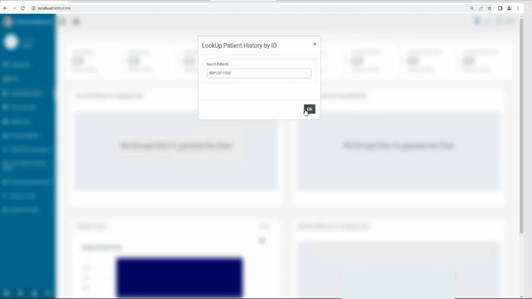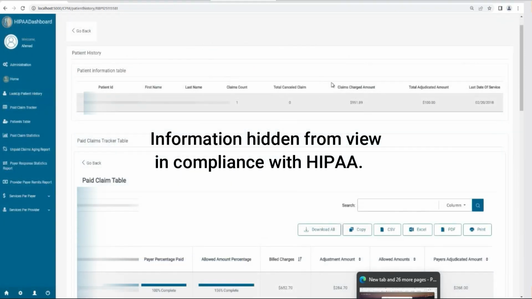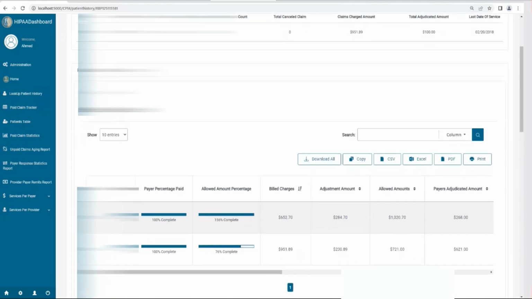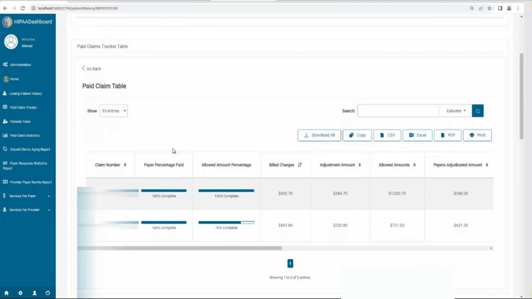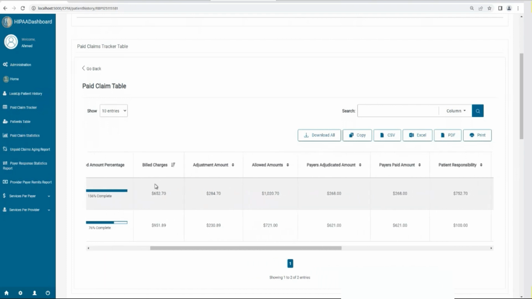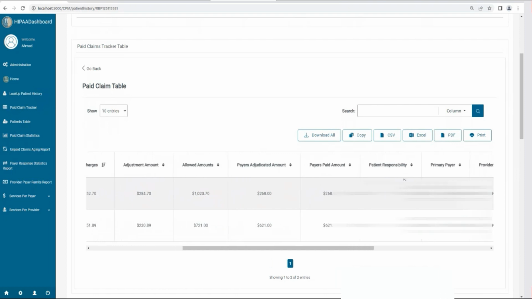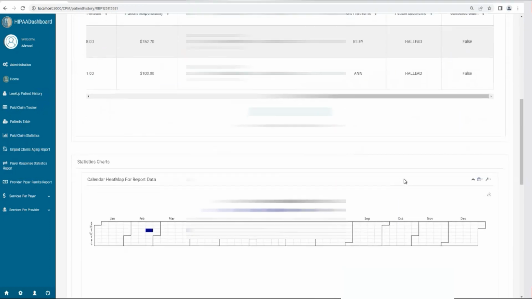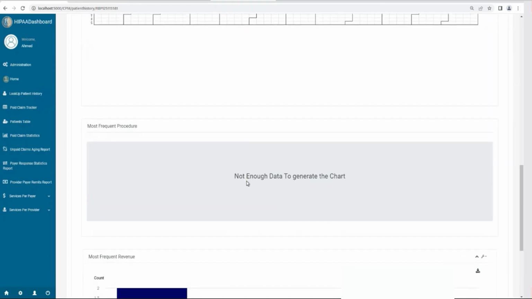All the patient data is retrieved from the claim payment product because it's a similar product. Here is some information about this patient and all the paid claims for this patient. Each claim has some statistics, like how much the payer paid and how much was charged, the adjusted amount and the allowed amount, which means the patient's responsibility plus the payer adjudicated amount after adjustment, how much the payer will pay after the adjustment, the payer amount, and the patient responsibility, and some info about the patient. Here we also have the calendar heat map for the service date for the claims, the most frequent procedure, and revenue.